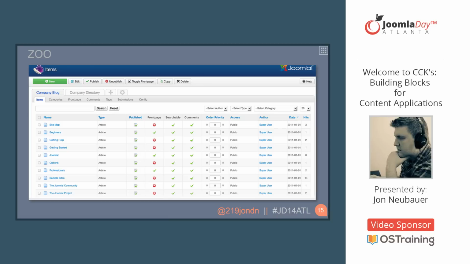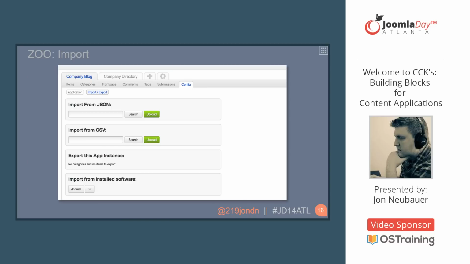And then of course we have items here, which are very similar. These are the actual content of Zoo itself. Zoo offers some great features for if you're moving into any system. K2 offers the ability to import content from Joomla. Zoo offers the ability to import content from Joomla. It also offers the ability to import content from K2 if you have K2 installed and content in it. We also have the ability to import from a CSV file or from JSON.